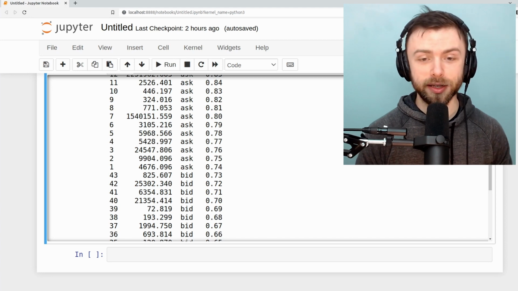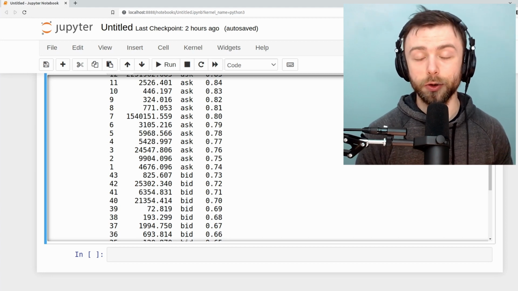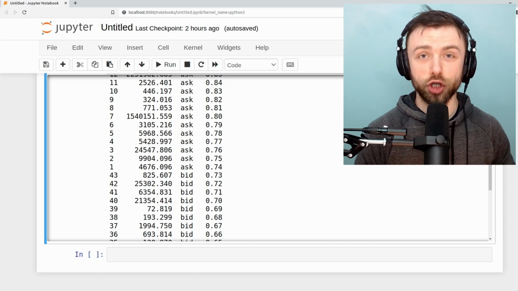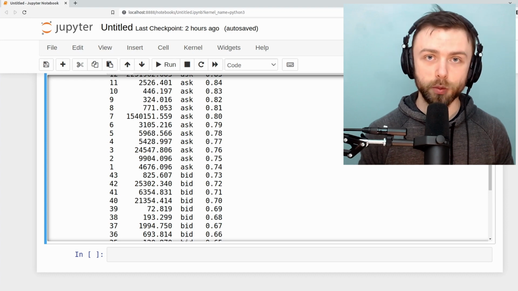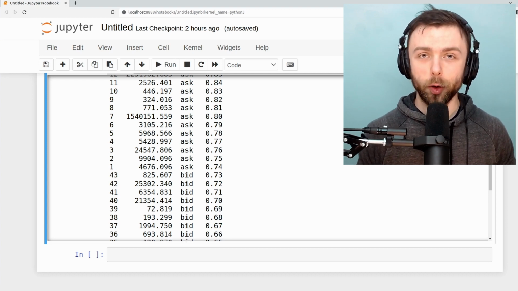And the great thing about this is that we're not limited to the levels of granularity that the exchange provides. If we wanted levels of 0.2 rather than 0.1, we can do that, no problem.